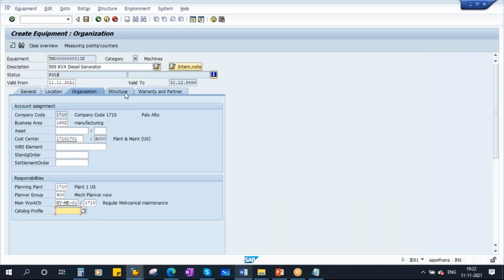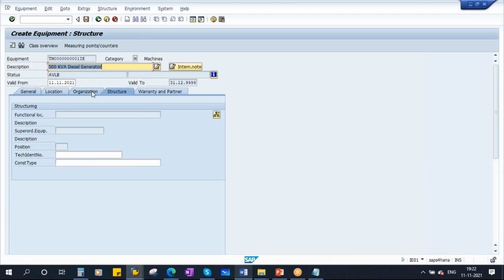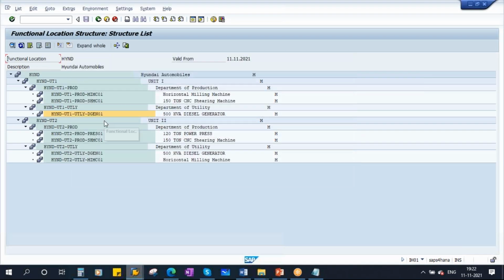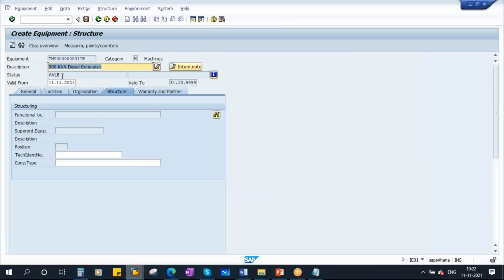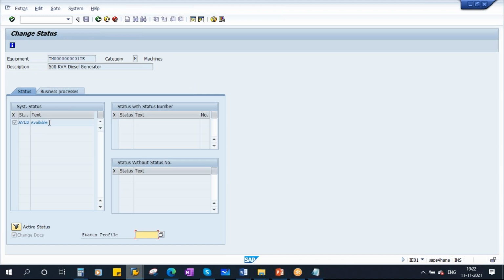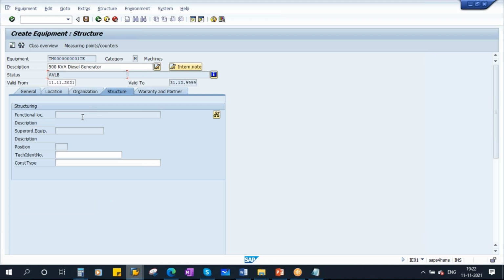Okay, now go to structure. Now you have to install this equipment at a functional location. So what I will do, I will install this equipment in one of the functional locations. Before installing that, what is the status of the equipment? AVLB, available. If you click on the I button, you can see that. As of now, it is showing as available. Now, the moment I install it at a functional location, the status will get changed.